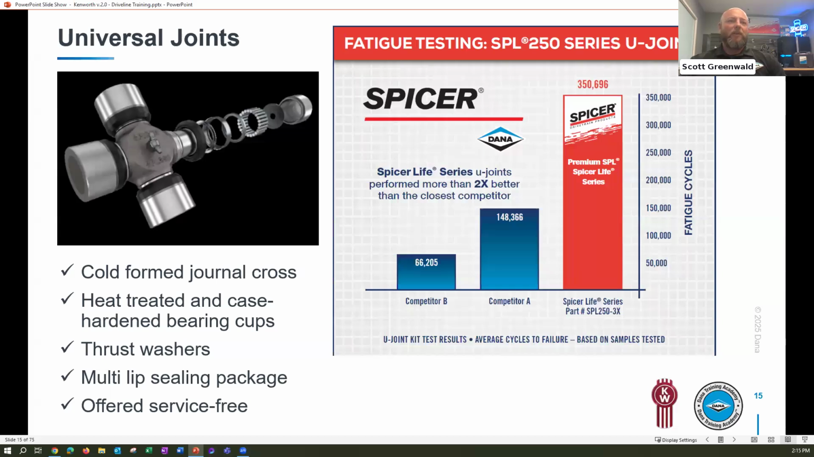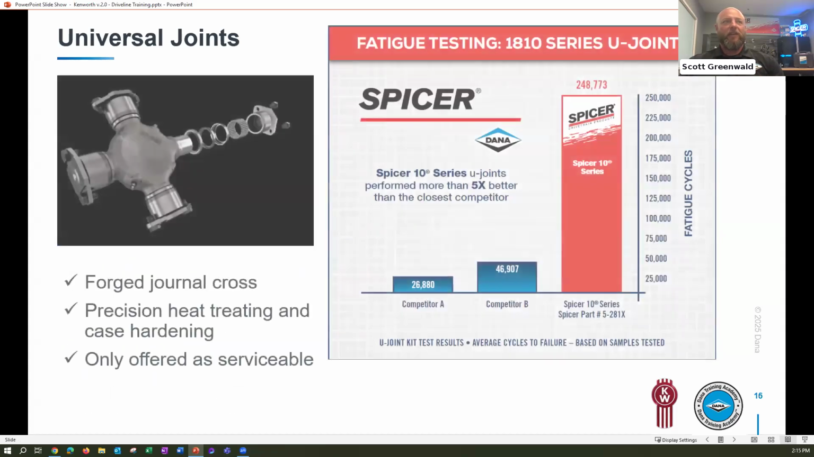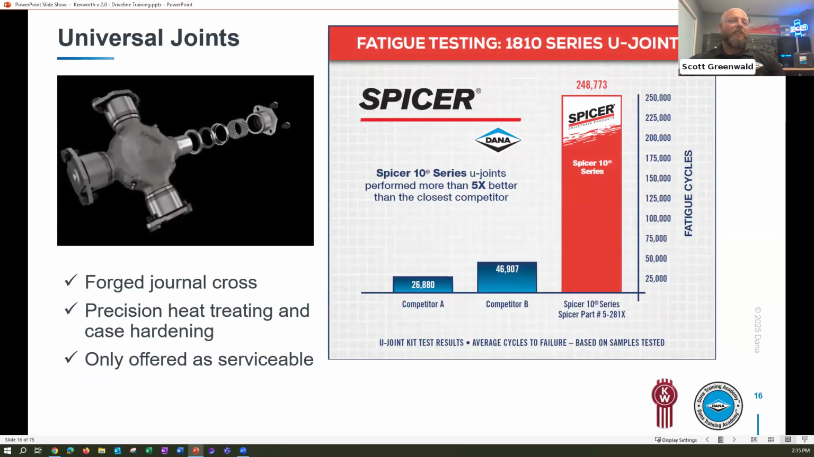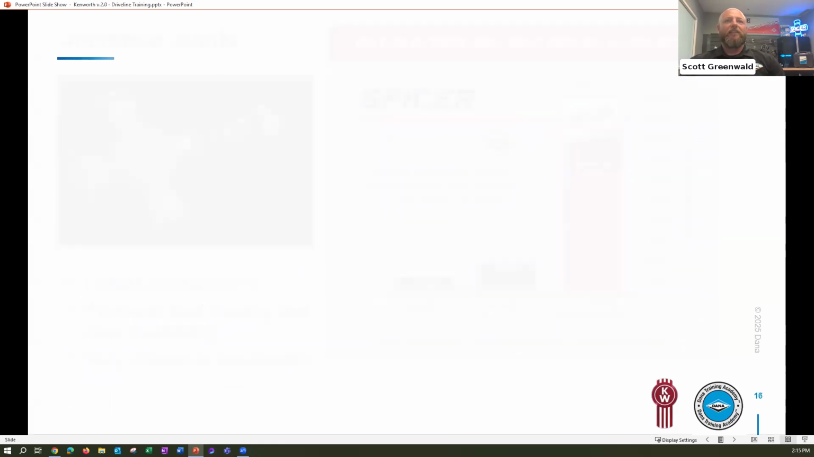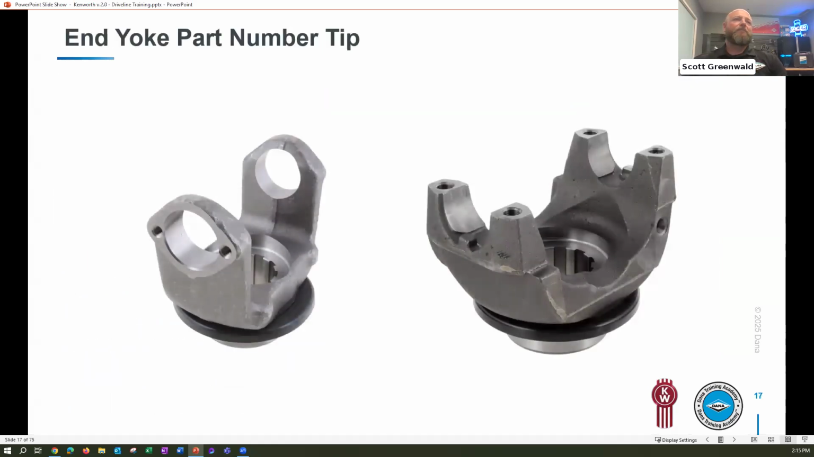And when you put it up against some of the competition, the SPL series, specifically here the 250, does outperform. And that is based on the components that are used to build it. Similar designs, or at least testing and performance, on the 10 series. Again, I just wanted to touch base on the individual pieces inside of a U-joint and the engineering and the testing that is behind these.